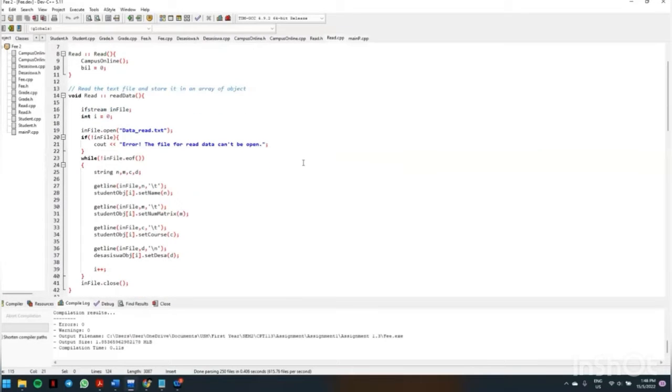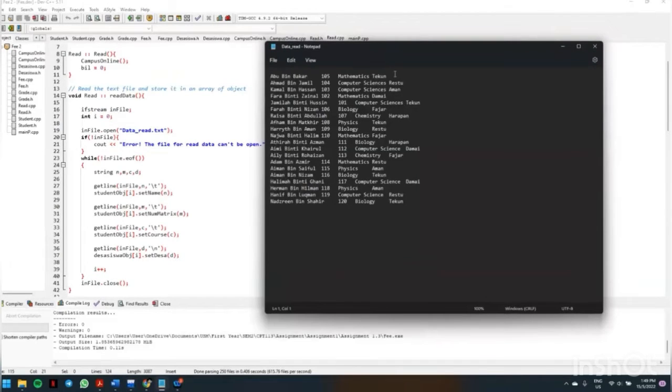For this program, we use 2 text files. I will explain the first one, which is data read.txt. As you can see, we only use 20 samples of students. The first method, read data, will open the data read text file and read all of the text contained in this file, and then set it in an array of objects.